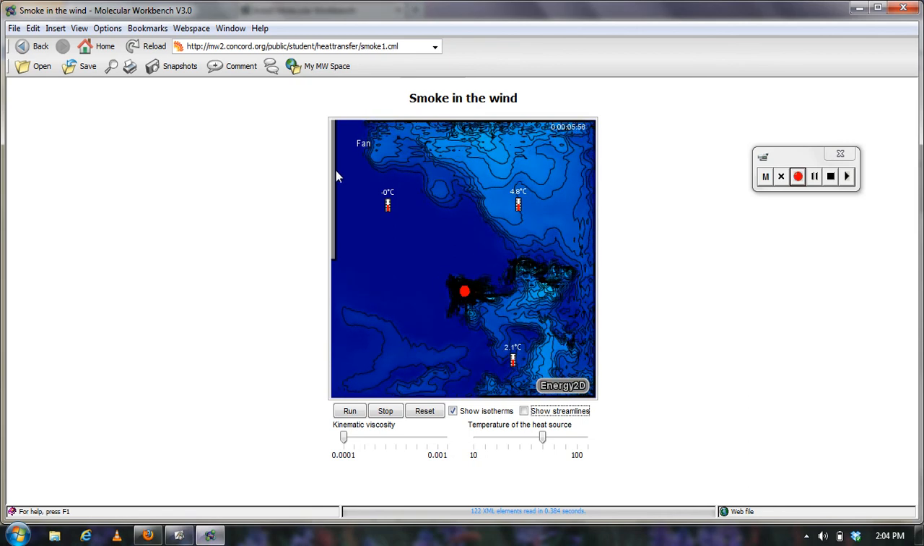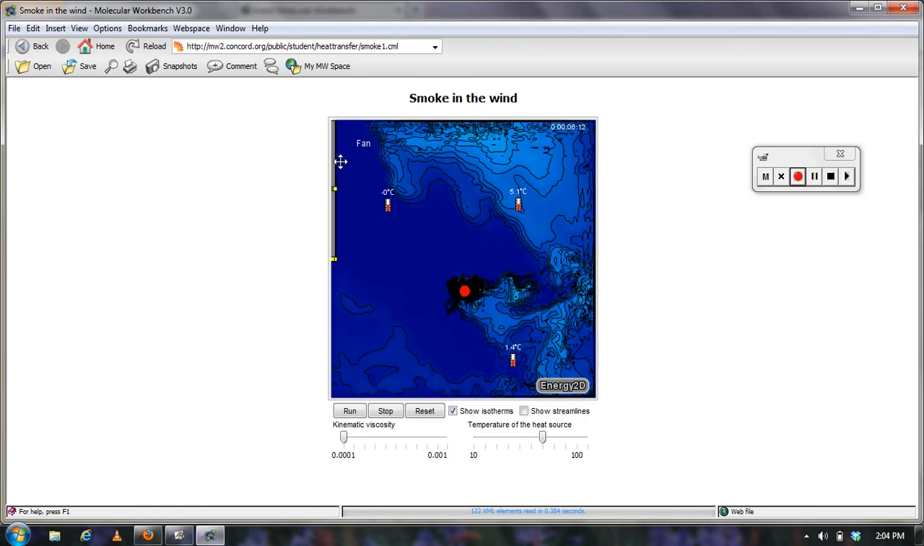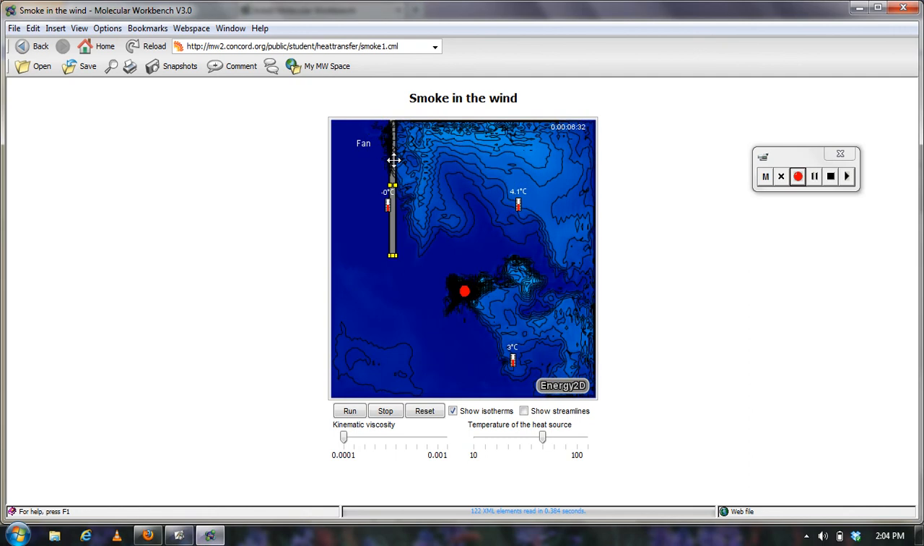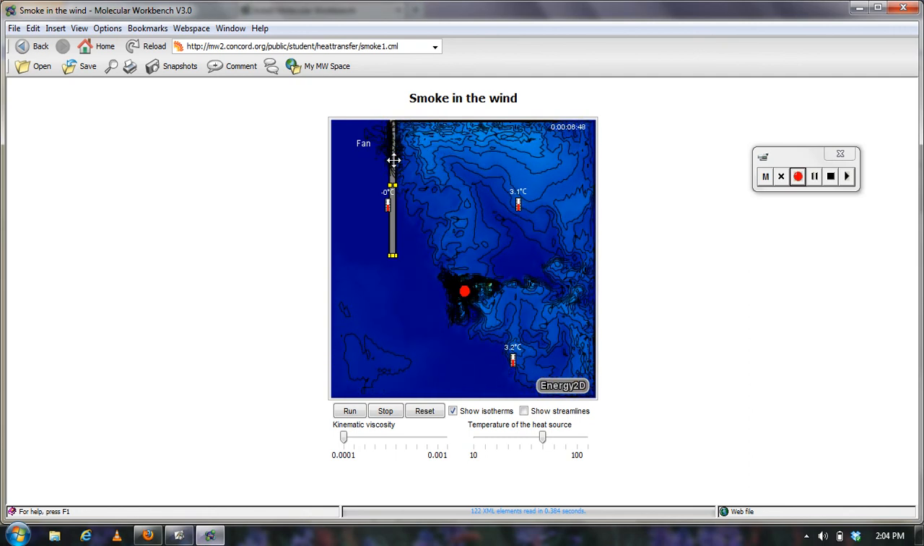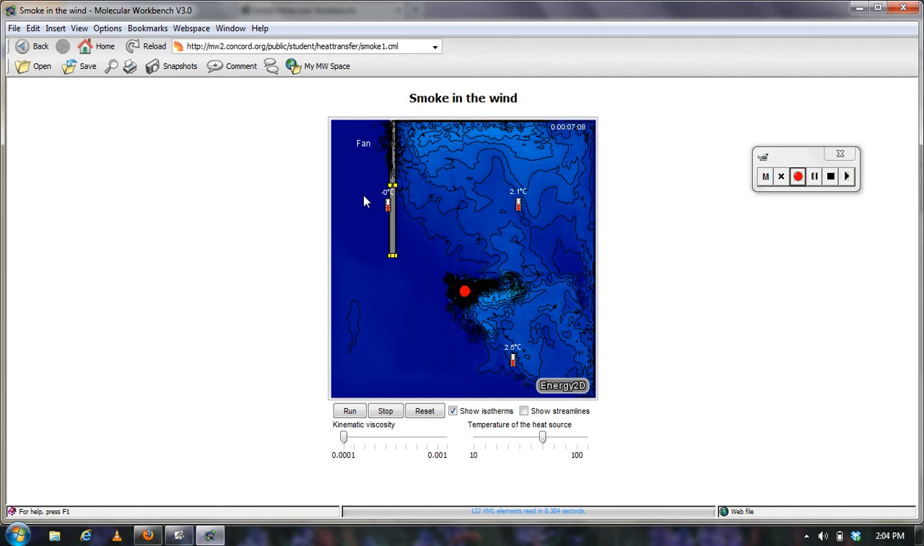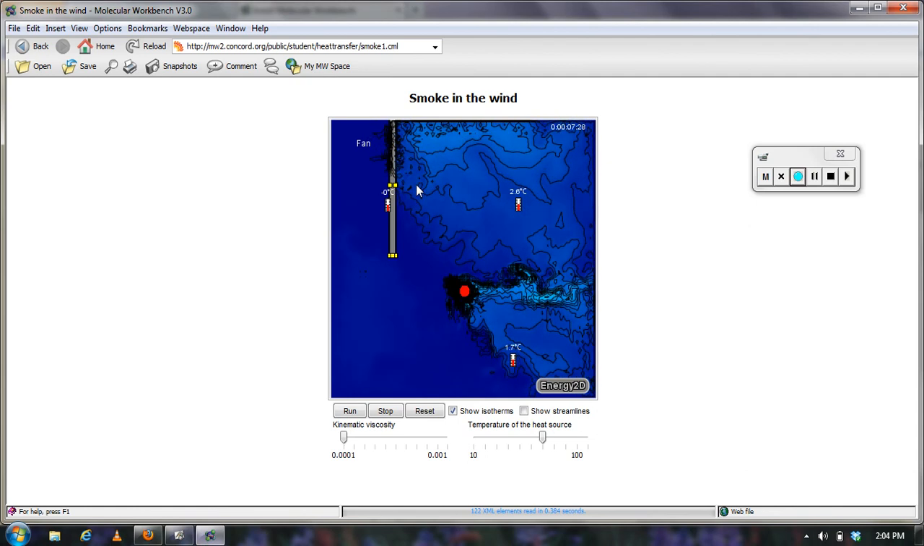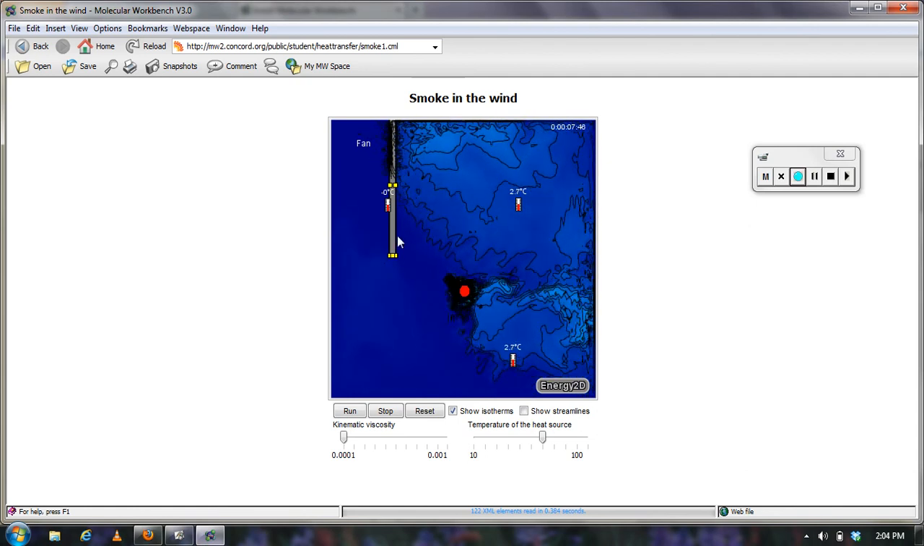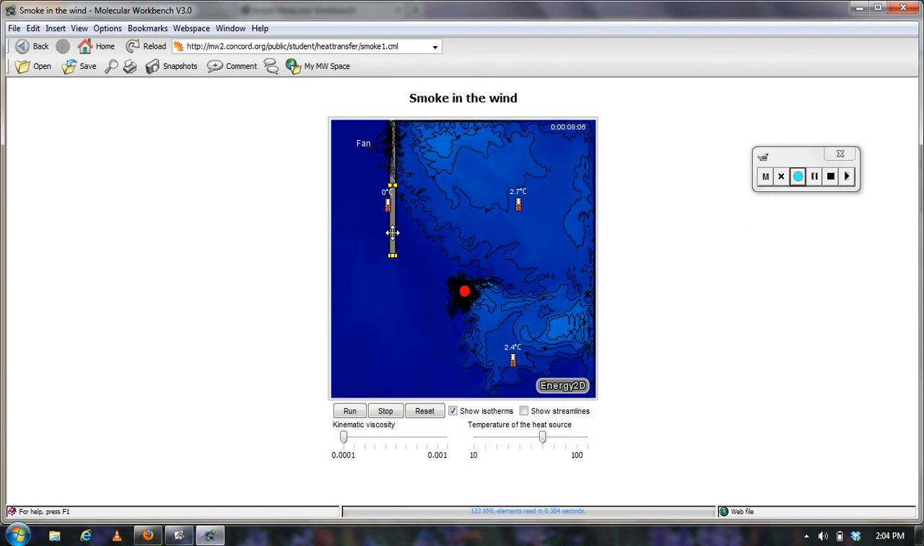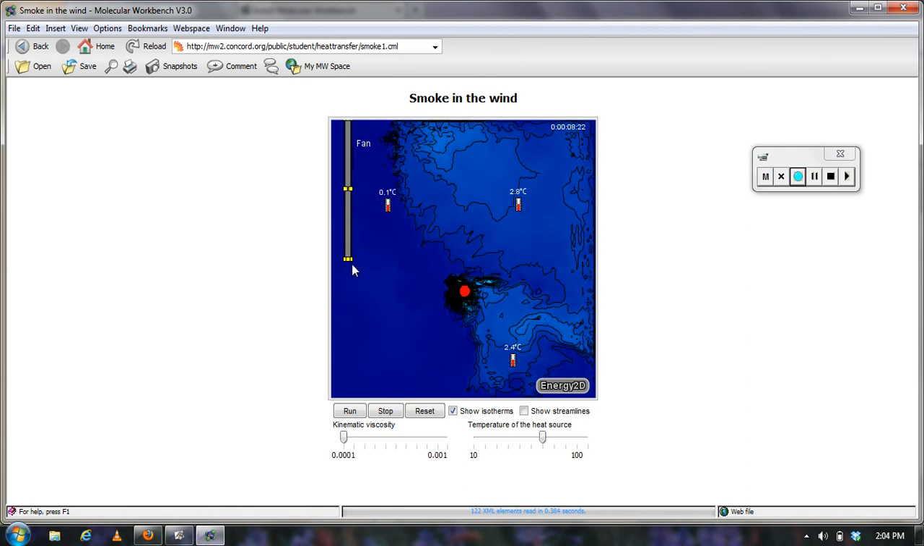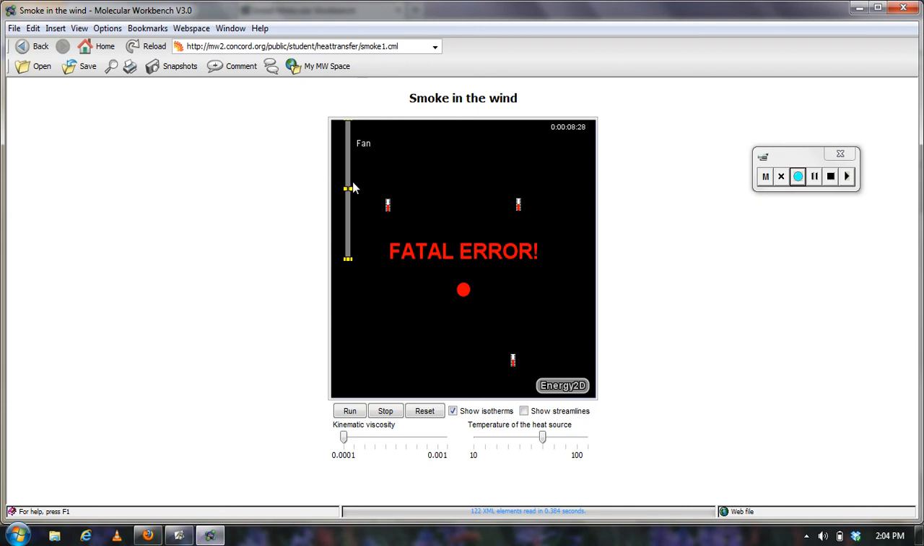I would leave the fan alone, because you can see that if I move the fan, you're going to end up getting all kinds of crazy stuff going on. I mean, I guess you could exclude this section here by moving the fan up forward, but for middle school's sake, it's okay to leave the fan exactly where it is. And eventually over time the fan will cause a fatal error, which you just saw.